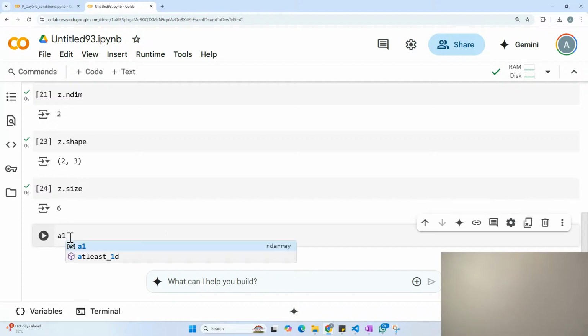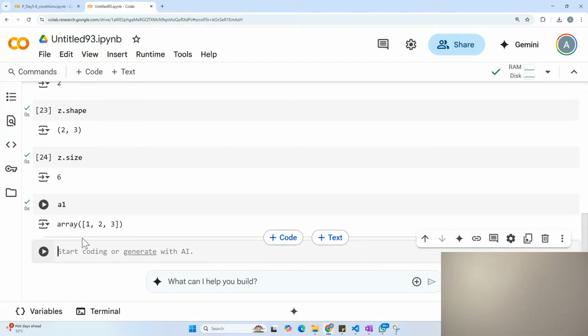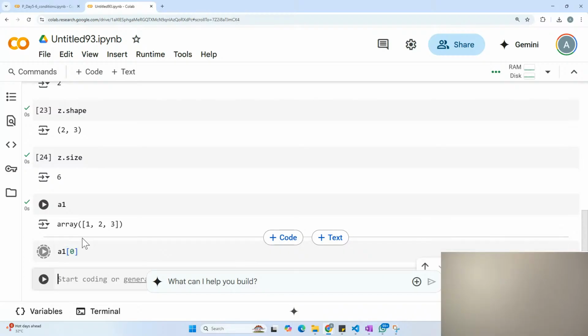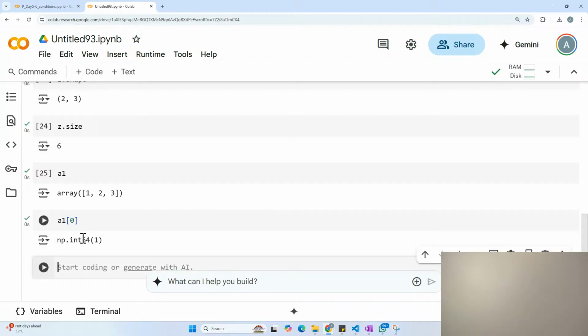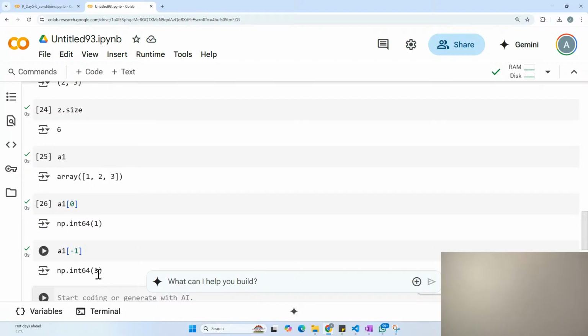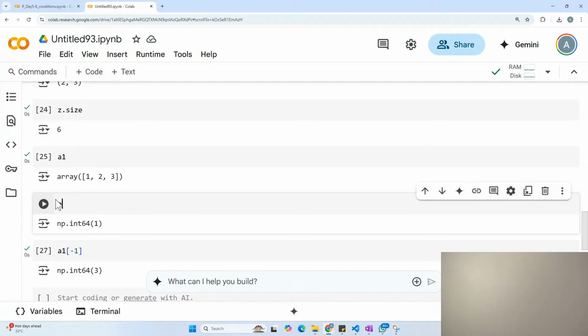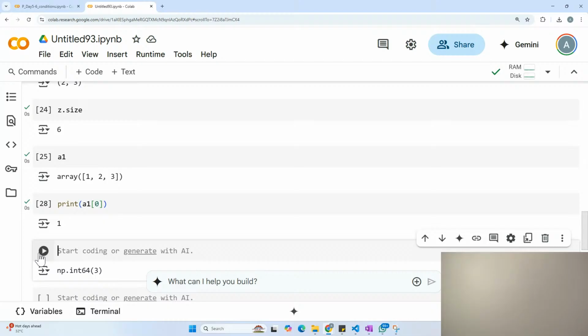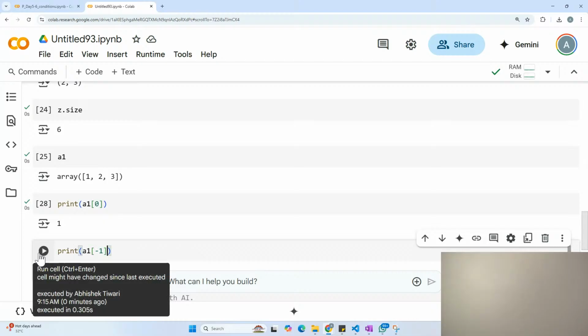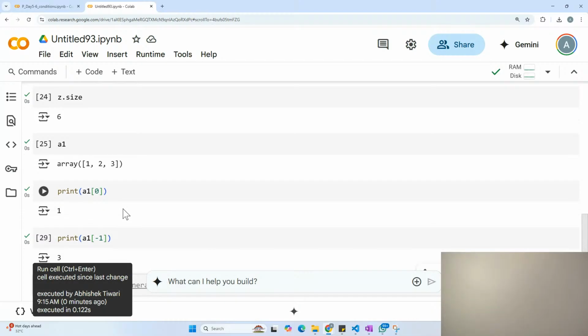Okay, a1 we have already defined. Now the way we have used indexing for the list, the same way it will work for an array also. a1[0], the value is 1. a1[-1], the value is 3. Better to write it in a print statement. So indexing will work the same way.